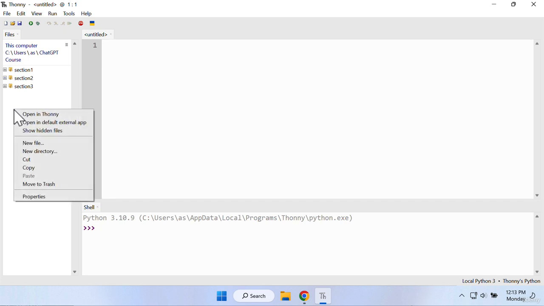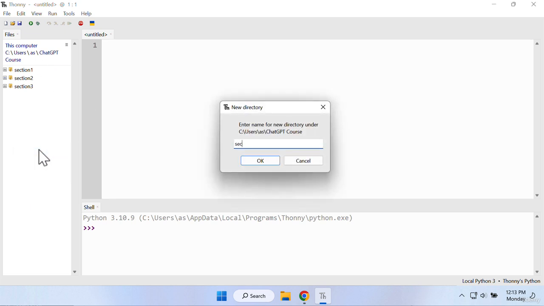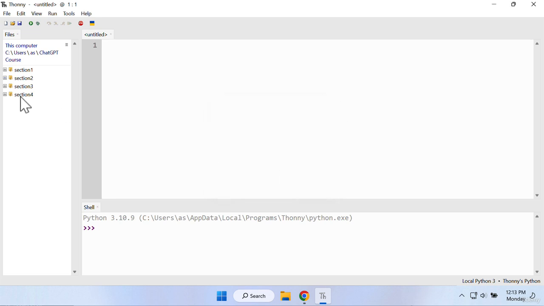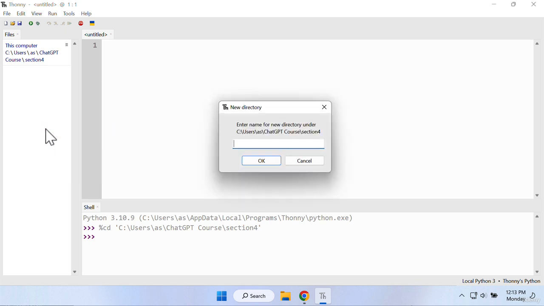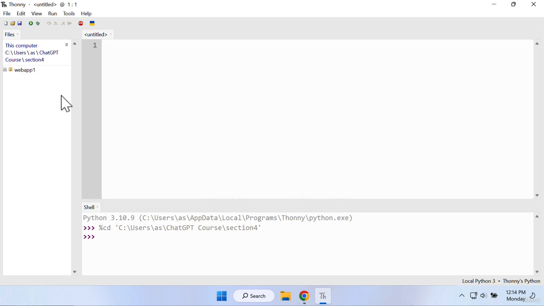This is section 4, so I'll create a new directory inside my ChatGPT course directory. So new directory and name it section 4. Press OK. Go inside that section 4 directory. And then here, instead of creating a new file, what you want to do instead is create a new directory and name it web app 1 and press OK. Go inside web app 1.